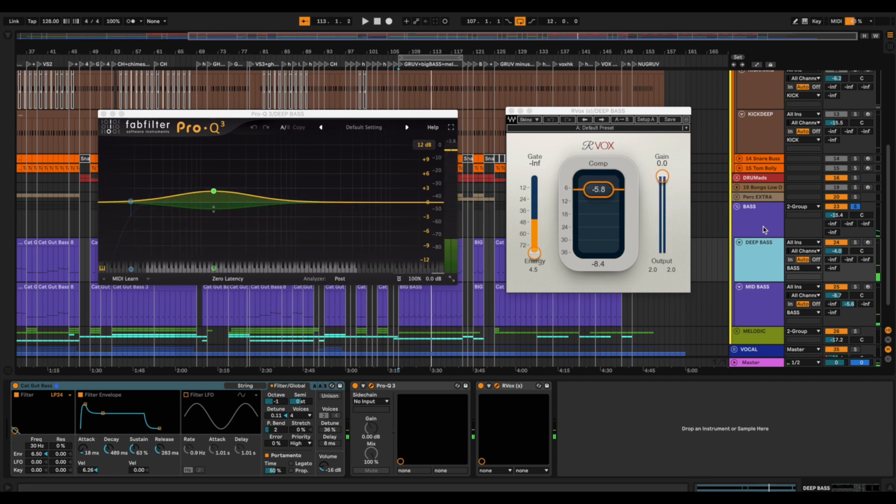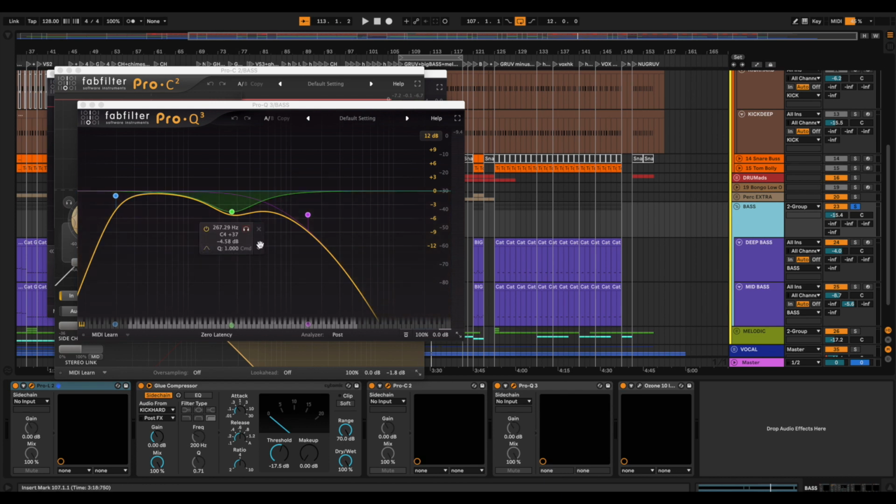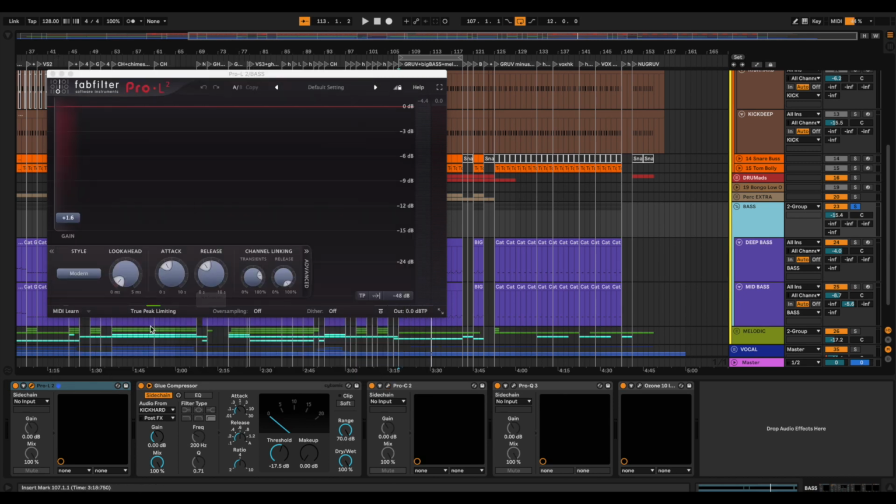There you have it. Now on the bass group that this is all being processed through, I have a widener at the end of the chain, just to widen it a little bit, and generally it's at the upper frequencies. Before that I have my EQ. I have some compression going on there just to really glue it all together. And then I also have a limiter at the beginning of the chain.